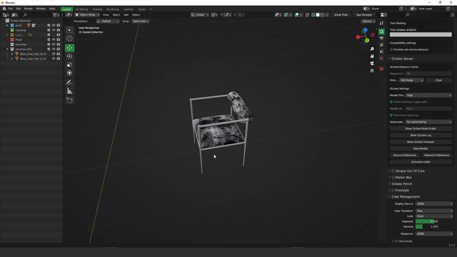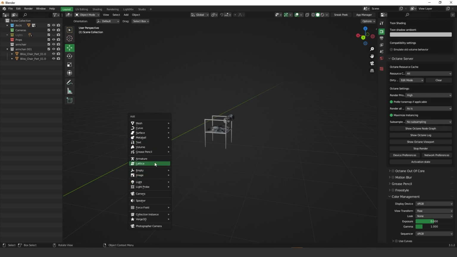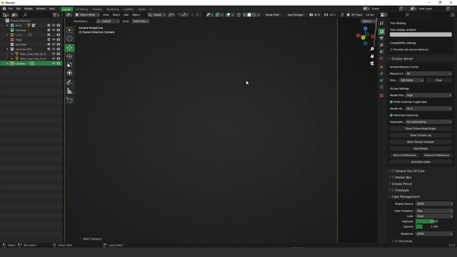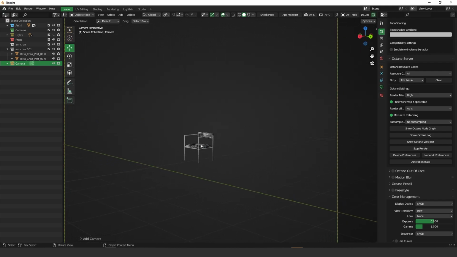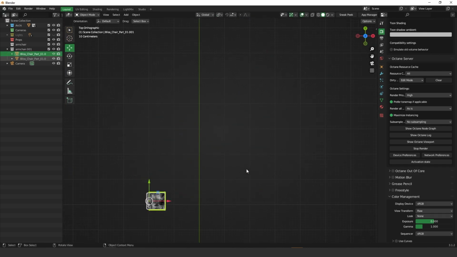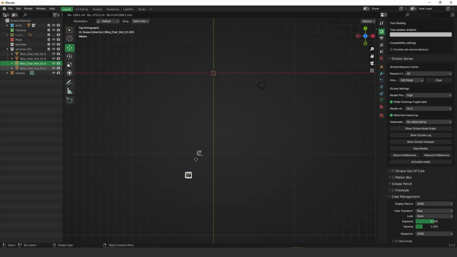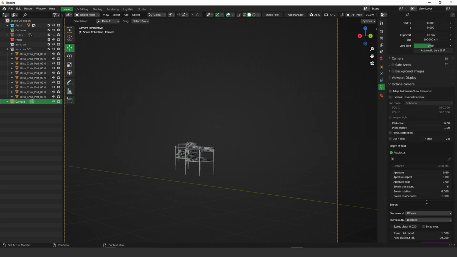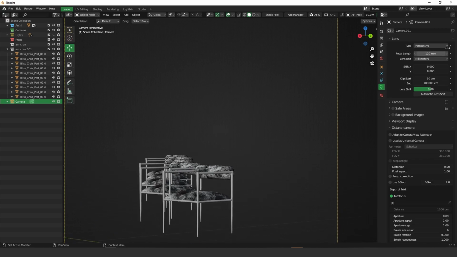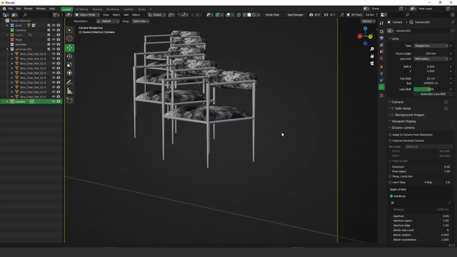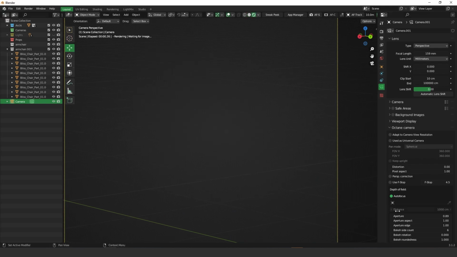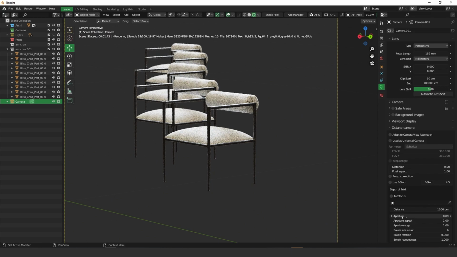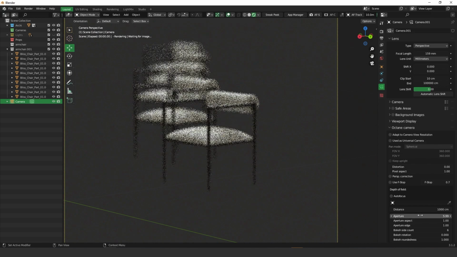Also, let me see if I have a camera here. Let's add a camera. I'm gonna get into my camera. Let's point it there. I'm going to duplicate this object here. Okay, so I'm going to get into my camera. Let's adjust the focal length a little bit. Here we go. Okay, so let's render it. Also, I'm going to turn off autofocus and also increase the aperture over here.